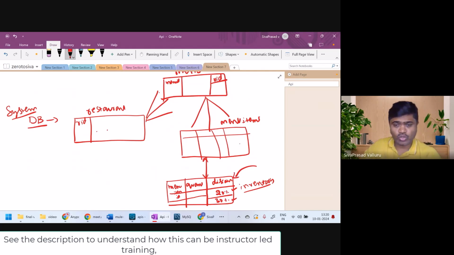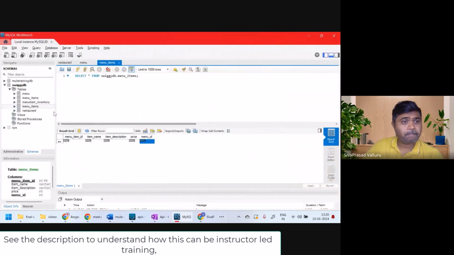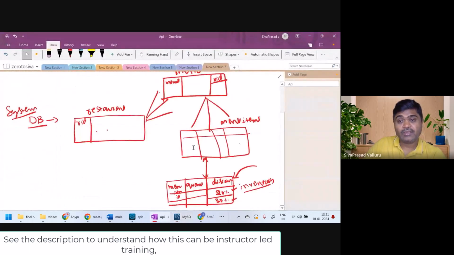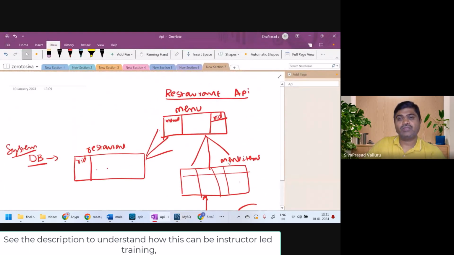So let me show you, you'll understand. This is the menu item inventory table. It contains what is the quantity that restaurant can serve in that particular day, and what is the discount percentage the restaurant wants to give for this particular item. So there is a one-to-one between these two. So fine. This is the backend database for managing restaurants.